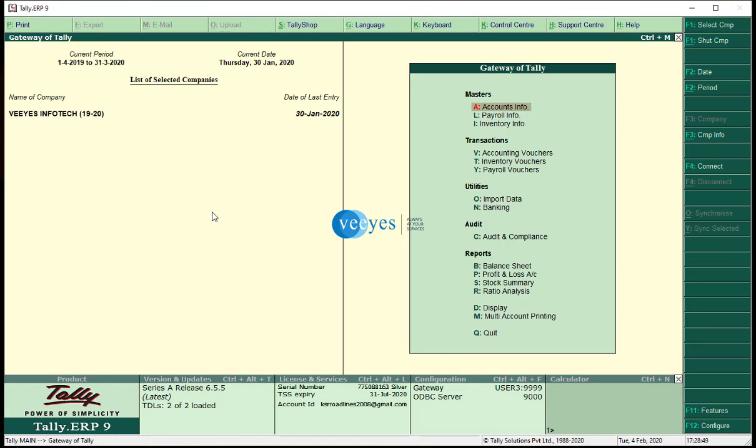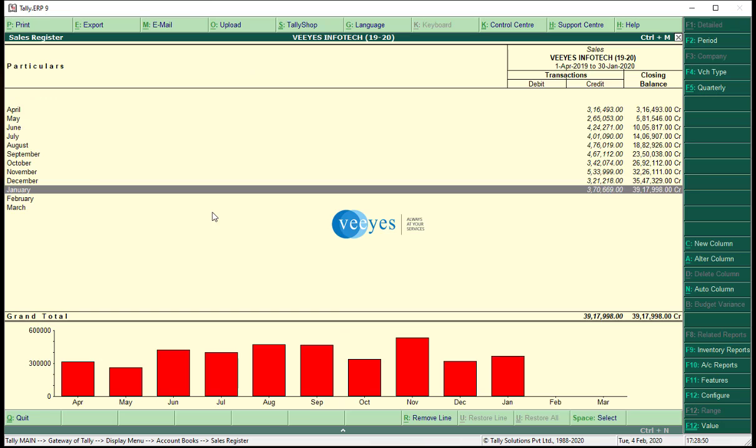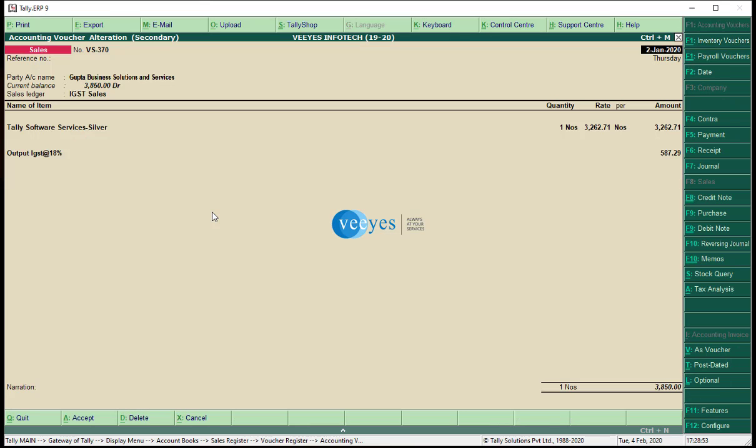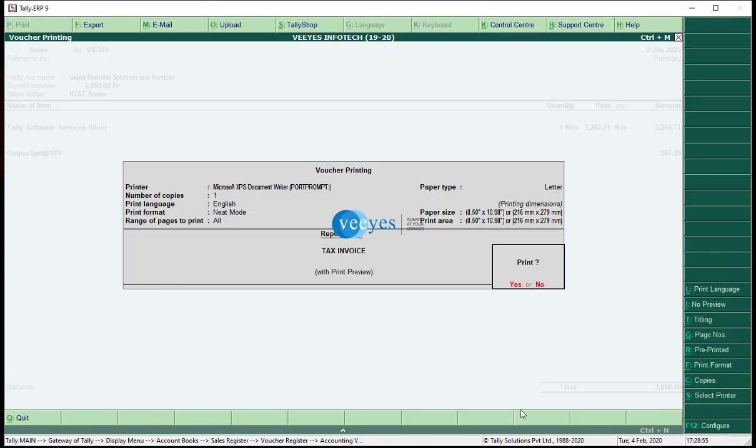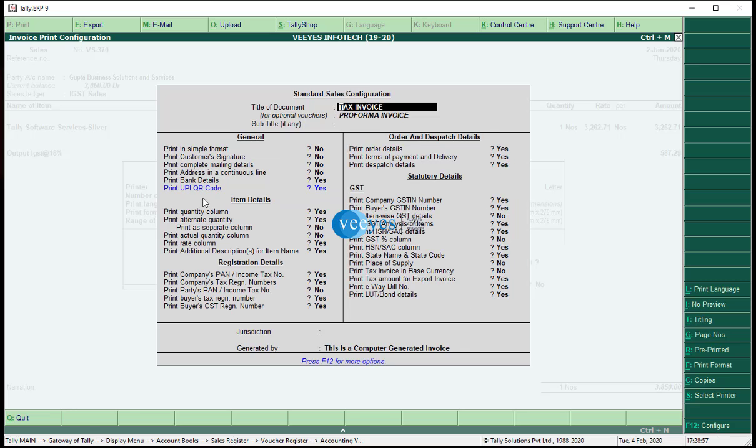After that, I will make the transaction, press Alt P for print and give the F12 command. If you need the QR code, you can give this option as yes. If you don't want it, you can put no.